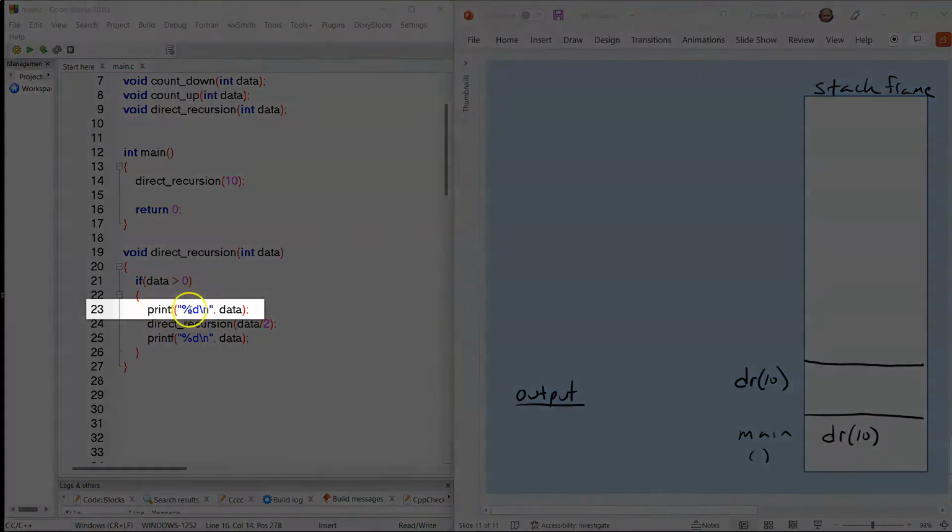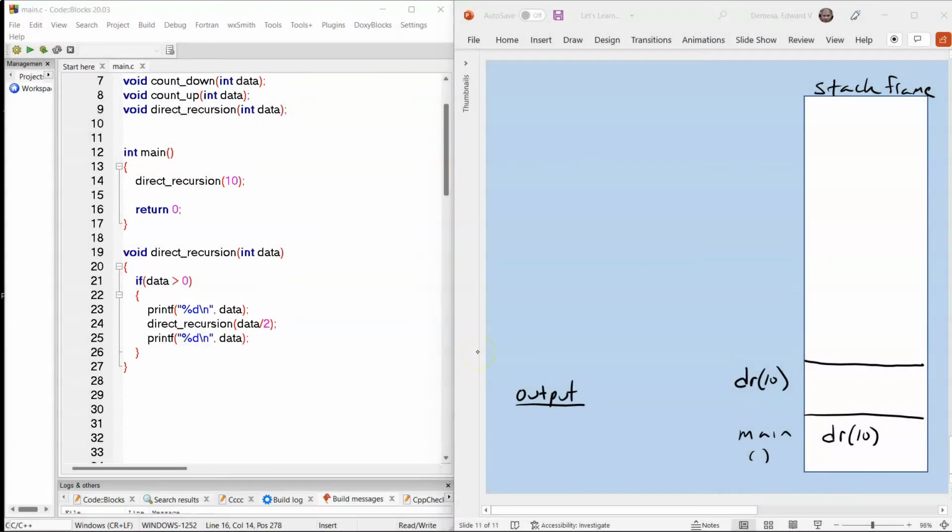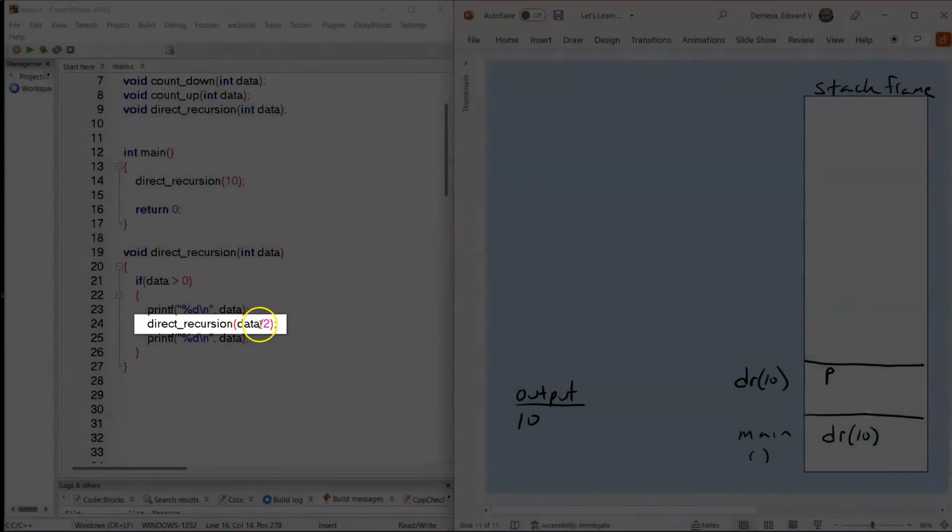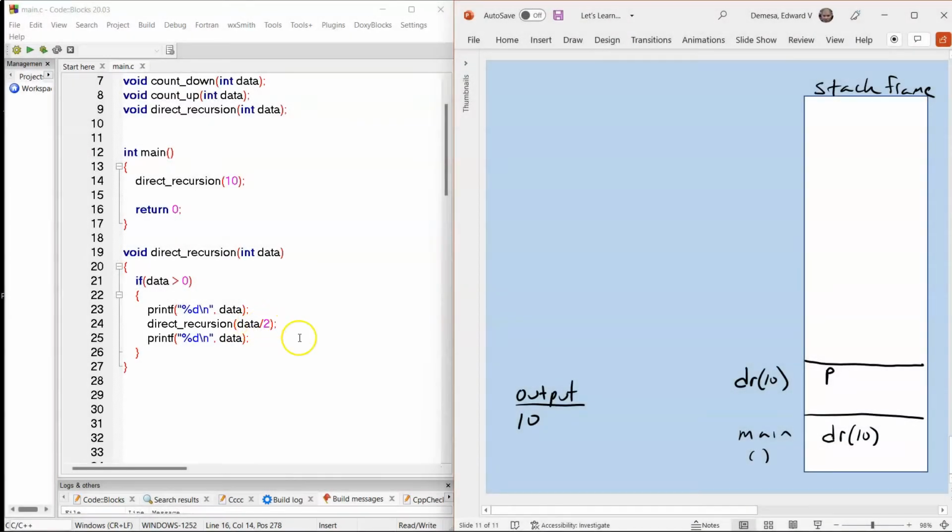On line 23, the data is printed, and I'm just going to abbreviate print for P. And so once the data is printed, an output of 10 will be printed. And then we call the direct recursion again, but this time dividing the data by 2. And 10 divided by 2 is 5, so a call to dr5 is made. Every time a recursive function is called, a new activation record is made.